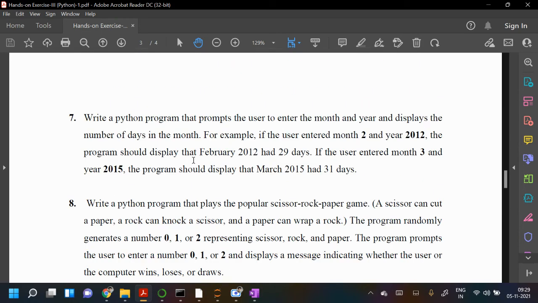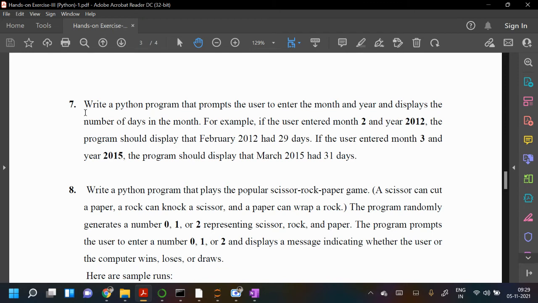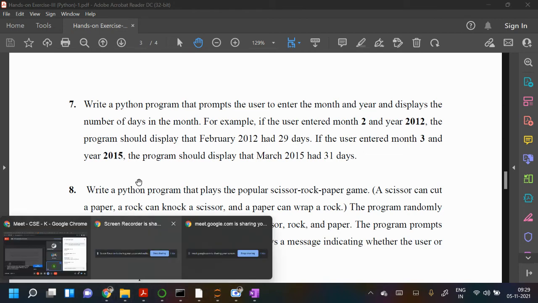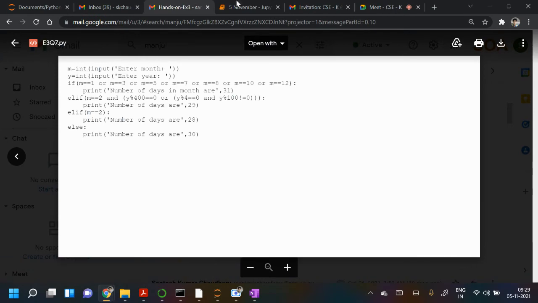Let me write for this seventh. So okay, this is the code for that, so I will write it.